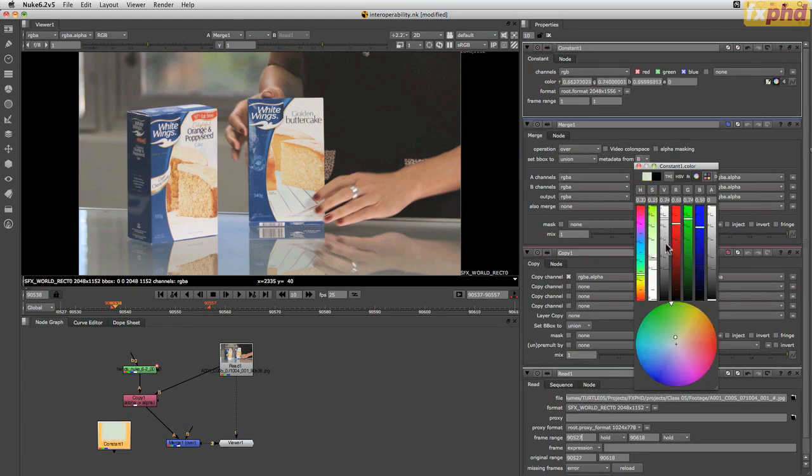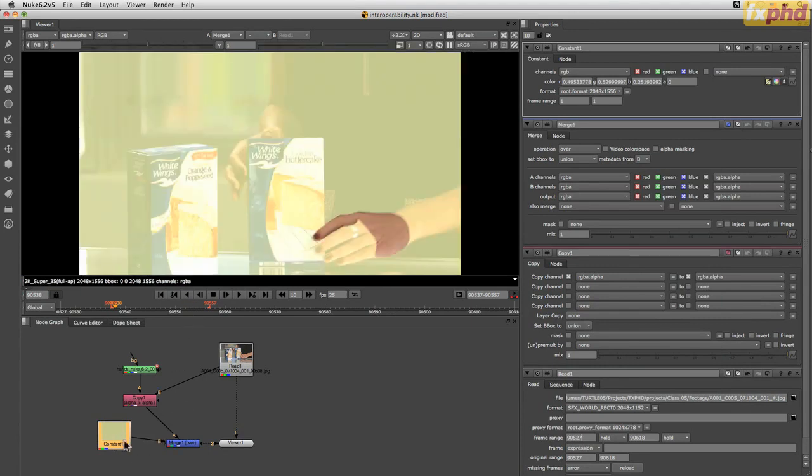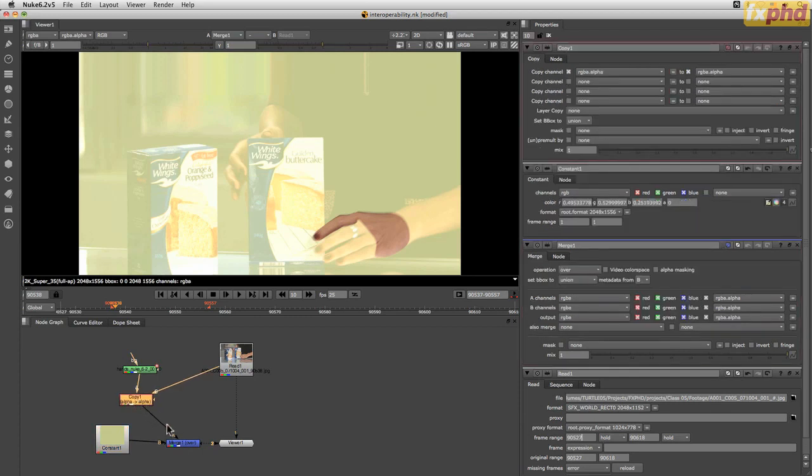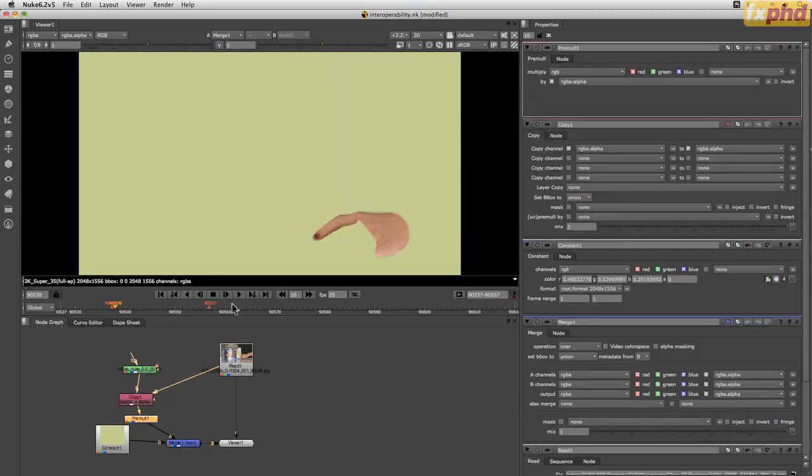We'll take a fairly neutral-ish color, not go too crazy. And we also need to pre-multiply in there somewhere actually. So back to merge, premult there. Cool. And we now have our little channels all hooked up.